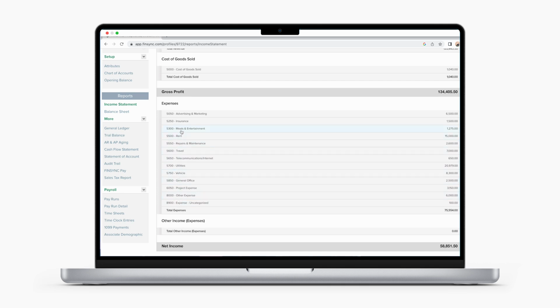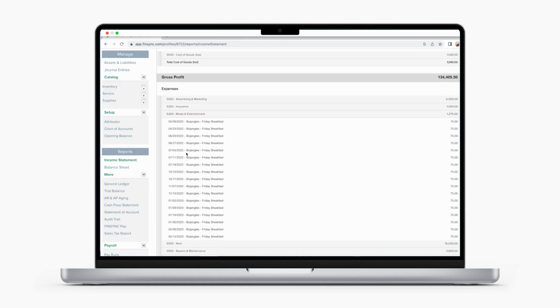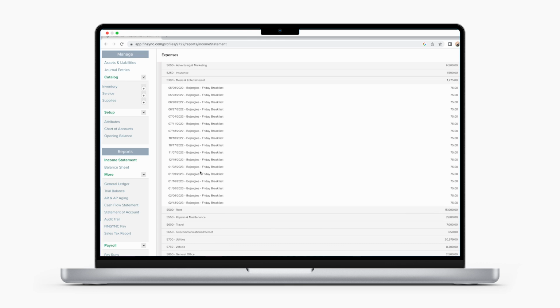Simply click on the row and it'll complete a drop-down of all the details related to that expense. Some may have more than one, such as payroll. Lastly, you have the option of downloading this report as either a CSV or a PDF file.